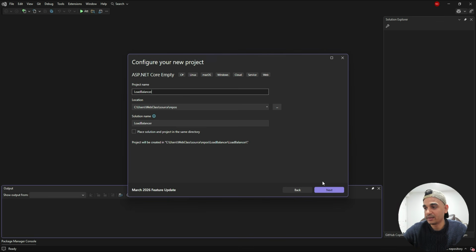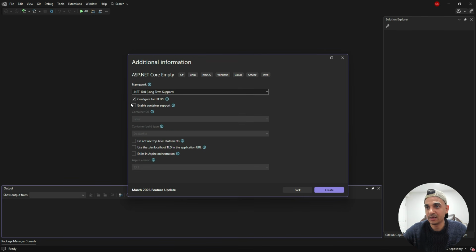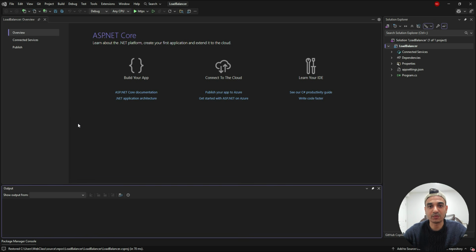Then I will go ahead and do next. Again, I'm targeting .NET 10. I will keep the same configuration and I will do create. Perfect, our project has been created.